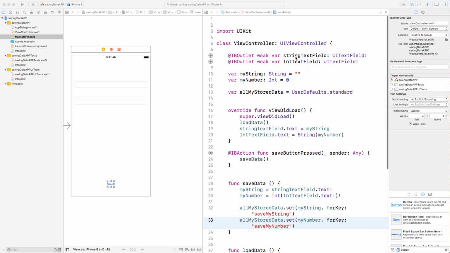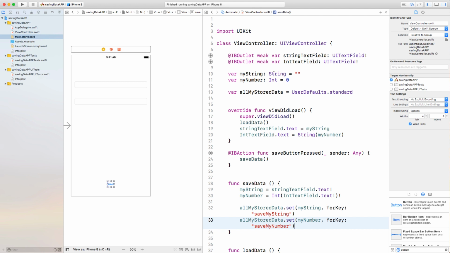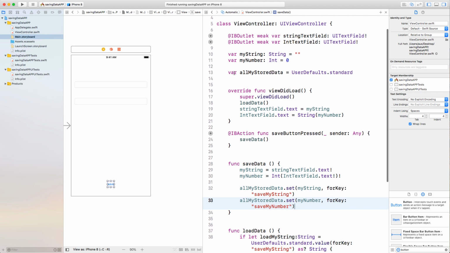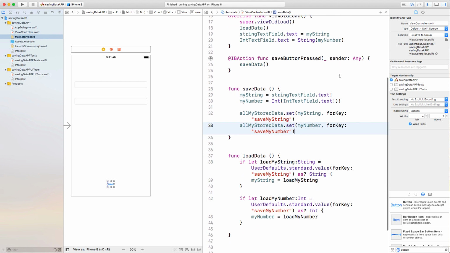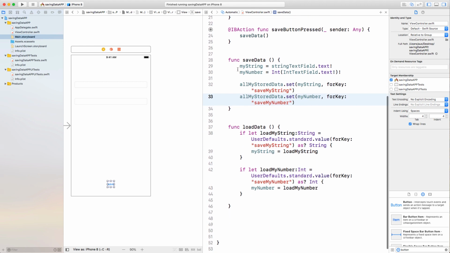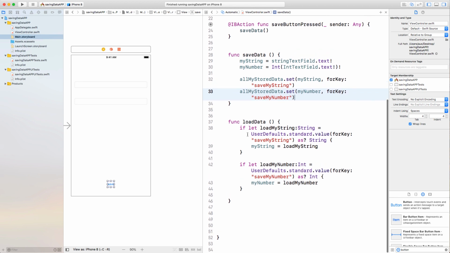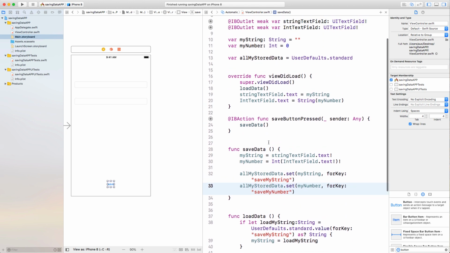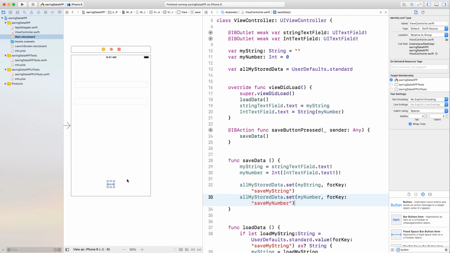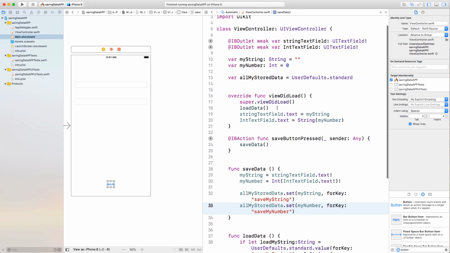So let me go through the code again. Created 2 variables for the text fields. We've created 2 variables that hold the data here. Created all my stored data, which is of type UserDefaults, that's standard. And essentially in these two functions, we're saving the values in here into the two variables, and then we're saving them in all my stored data. We're loading them using an if let, and essentially we're calling up the save data function when we press this button. And in the view.load, the first thing we're doing is loading the data that's been saved, and we're setting the data to these two fields.